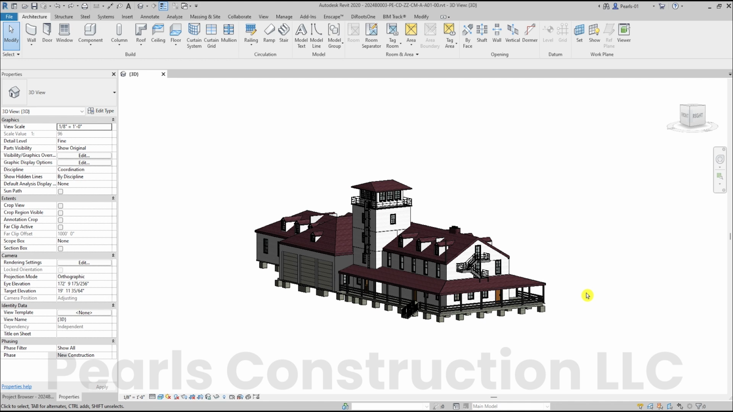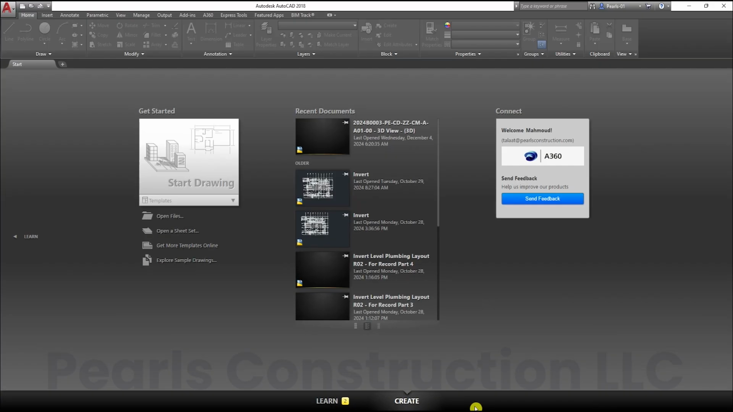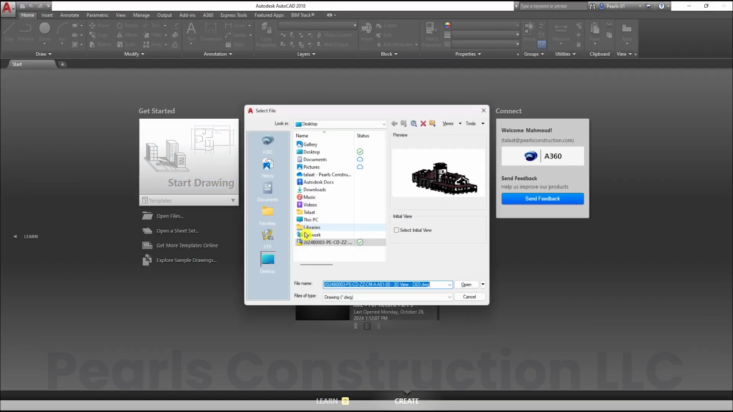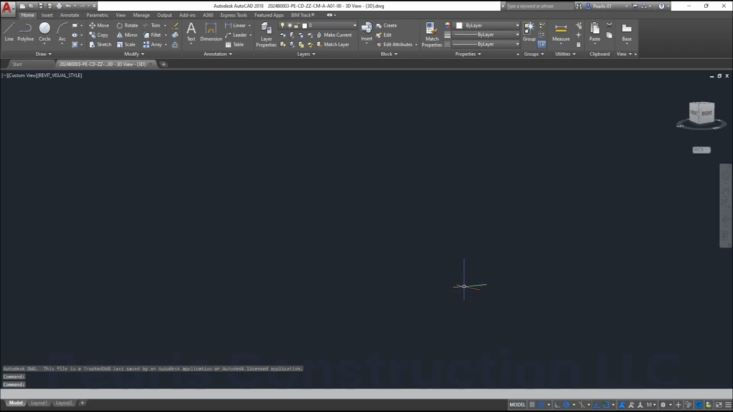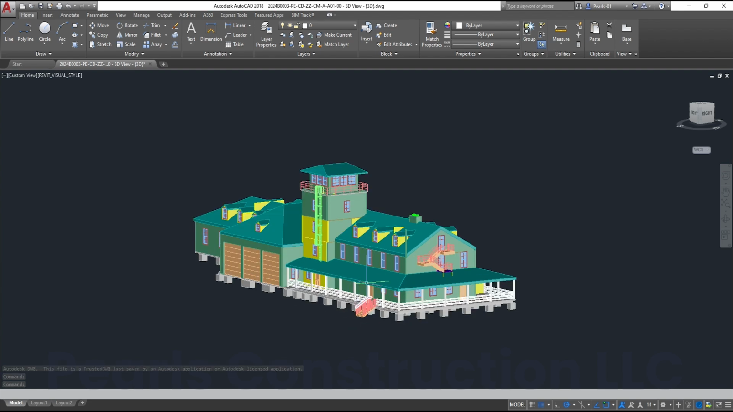Once the export is complete, open the DWG file in AutoCAD to verify everything is transferred correctly. Check the geometry, layers, and units to ensure compatibility. And that's it. Exporting your Revit model to AutoCAD is that simple.